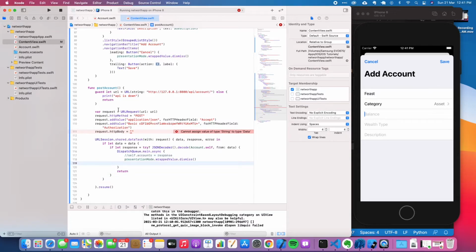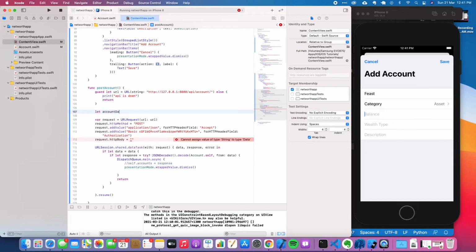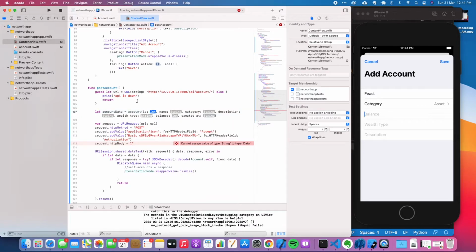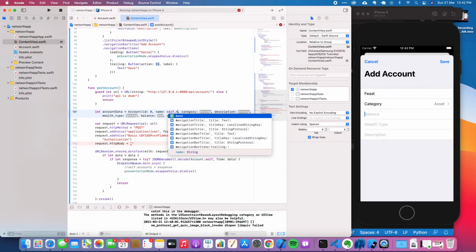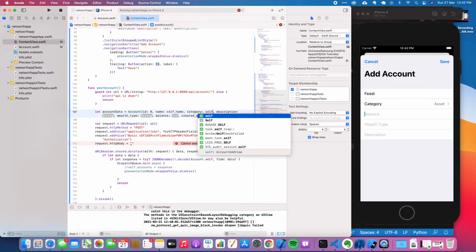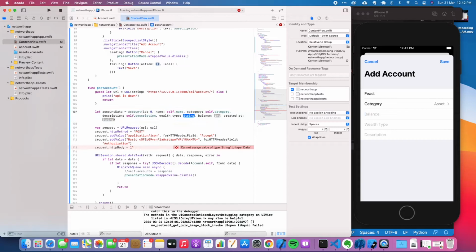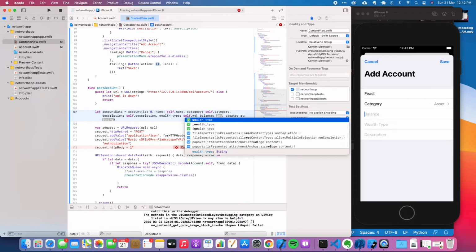So we have that. So now let's build the actual data that we're gonna pass. So first, let's call the account data, and this would be account, and this would have all the parameters for that data. So for the ID, this is auto incremented on our database, so just placeholder 0 because it's kind of required at the payload at the moment, so we'll fix that sometime. And for the name, just say name. Category, just say category. Description, say description. And wealth, let's say self wealth type.